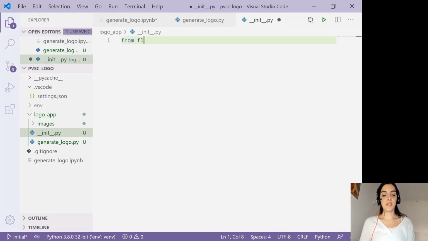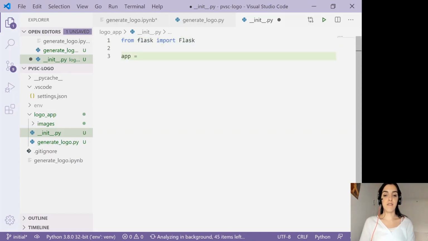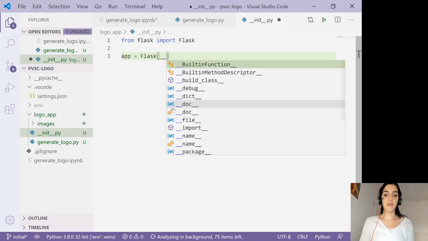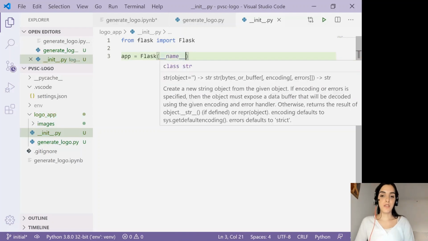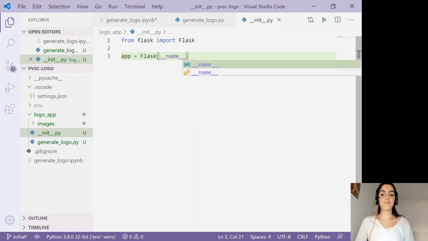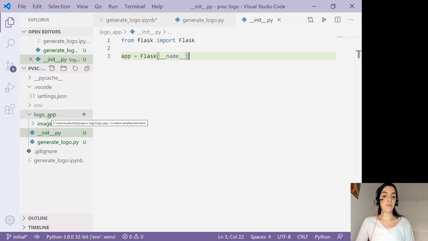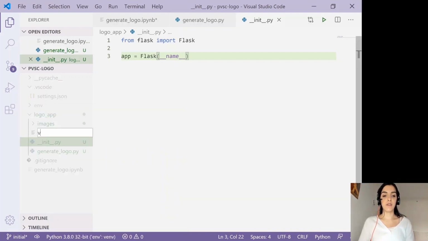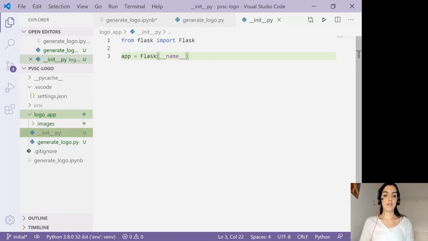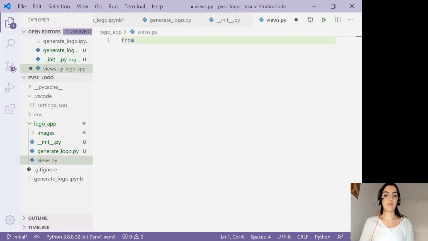And following the Flask documentation, I'm going to import Flask here and instantiate app here as well, passing the module name here. Great. So that is done. Now I'm going to create the views file where I'm going to add the endpoints for my Flask application. I'm going to right click here, select new file, do views.py. And from views, I'm going to import the app.